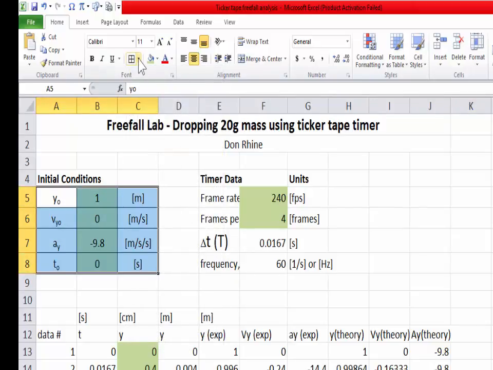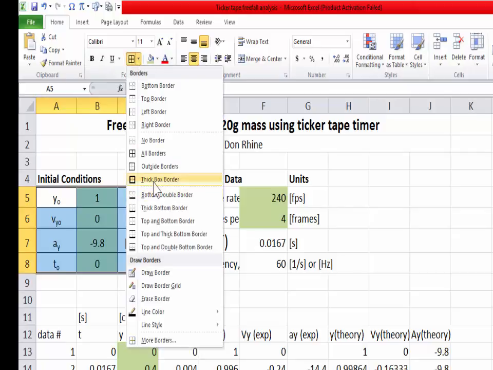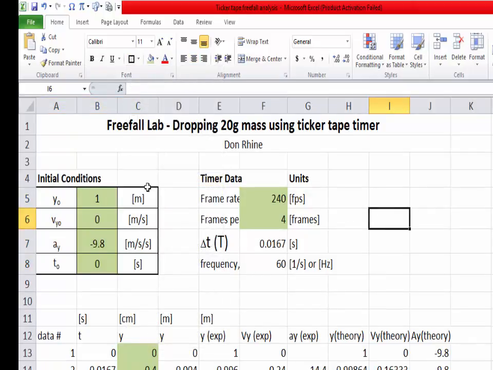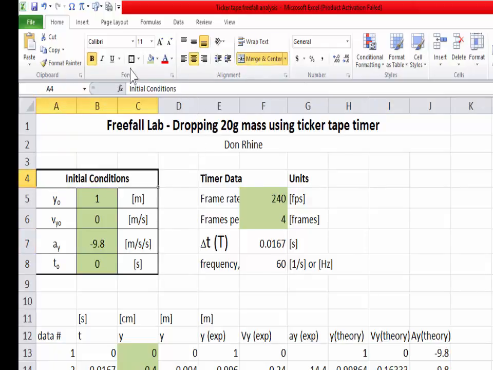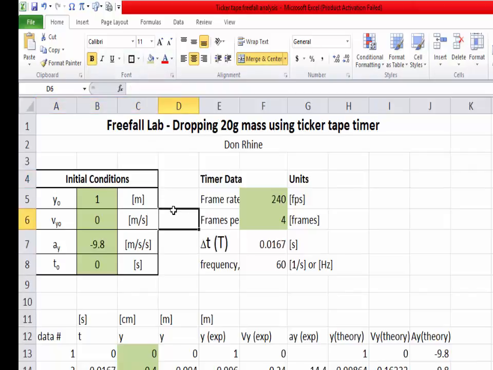What I can also do is maybe make a bold border around the outside of everything. Alright, so now I have a bold box around the whole thing. And maybe I can put the initial conditions, maybe I can use the merge and center tool. And then I can maybe circle that like so. And now I have a nice little table.